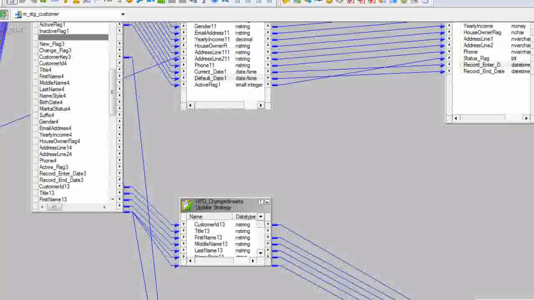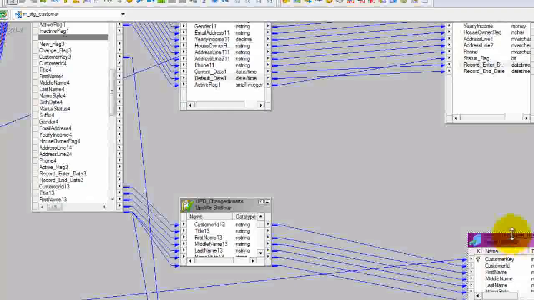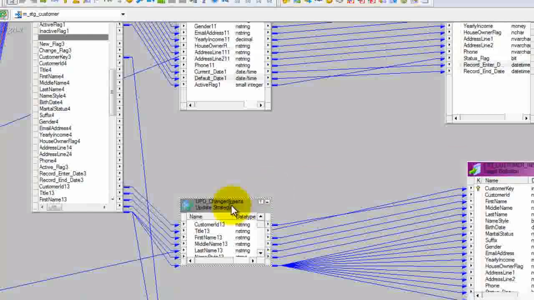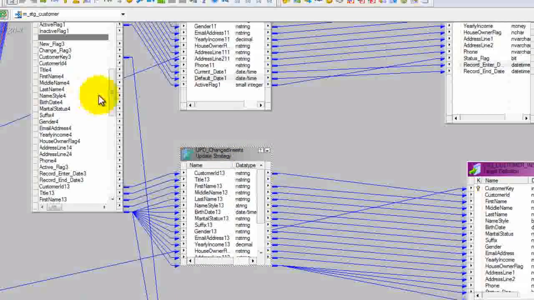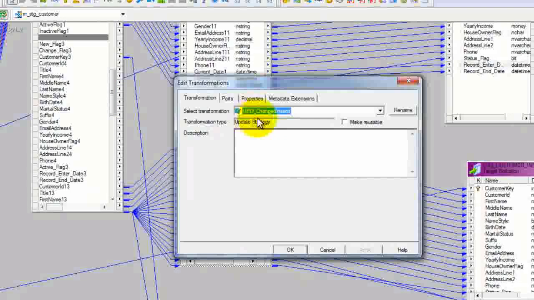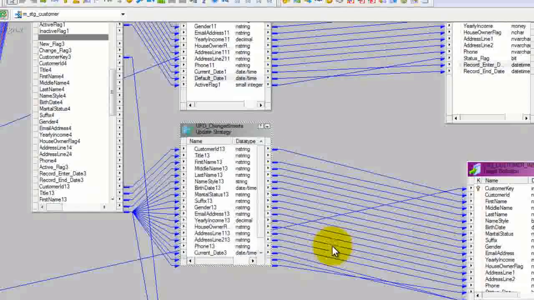So let's first see like how to enter a record for the changed customer or a modified customer. So in this update strategy, property is set to dd_insert because we are inserting a modified customer as a new record with the status flag set to 1, and start date and end date are also modified to show up that this is the current record.